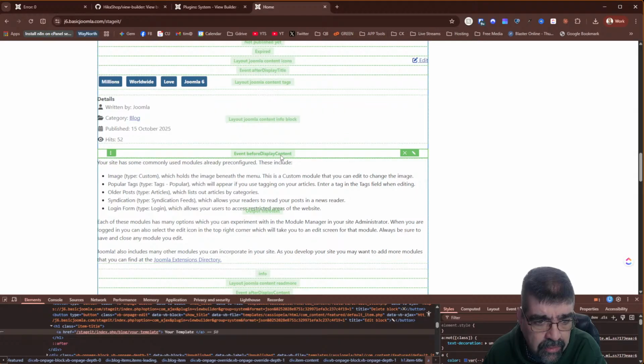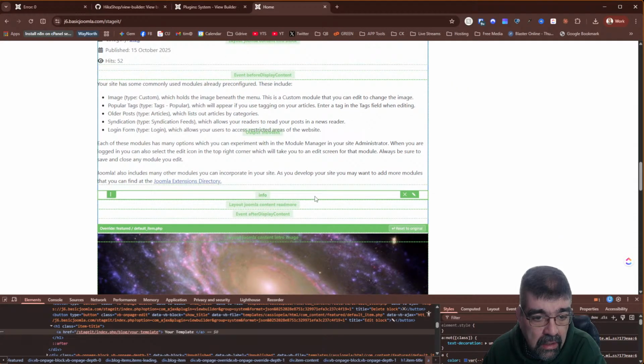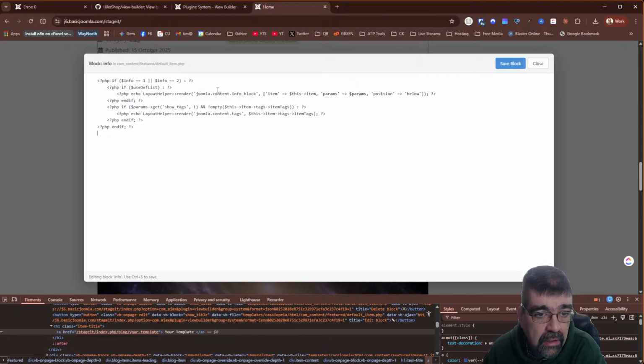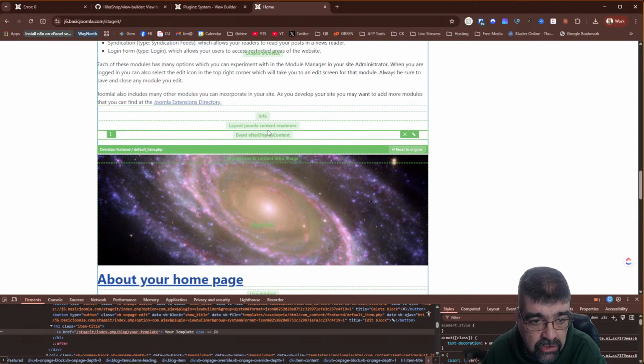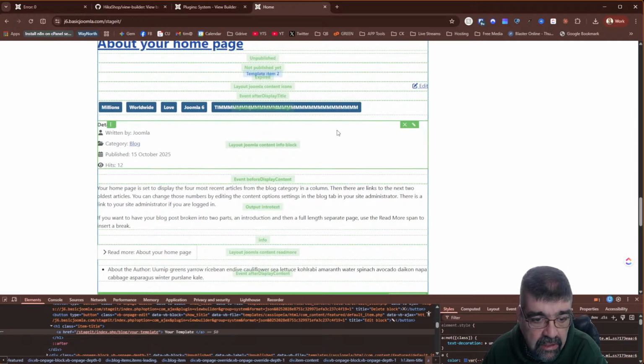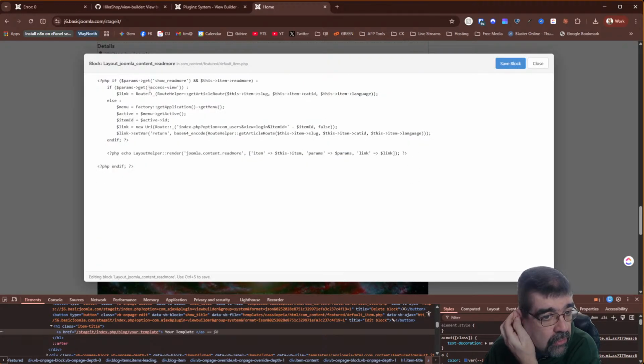So here is the event before display content. Here is this block here. Intro text, that's all that is showing there. And then we have info here. Now that shows things that aren't necessarily turned on right now. Layout, Joomla content, read more. Maybe there is no read more for this. Let's see. Oh yeah, here we go. Layout, Joomla content, read more. We can check that out. There's the code for the read more.